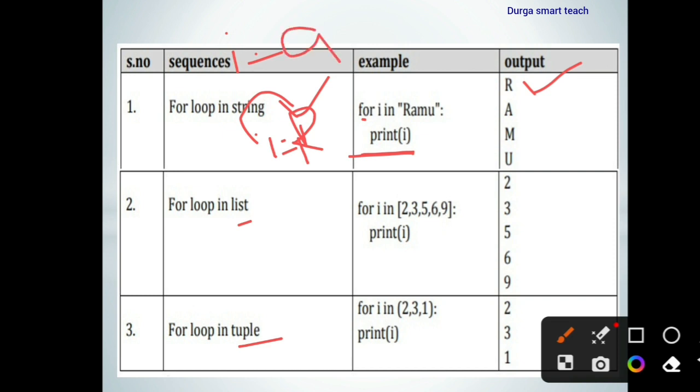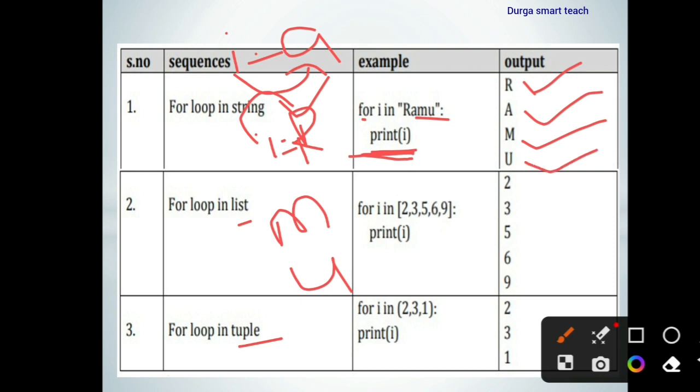Now, A in Ramu? Yes. Next we print the I value, A will be printed. Next I is pointed to M. M in Ramu? Yes, so M is printed. Next I is pointed to U. U is also in Ramu, so the U value is printed.